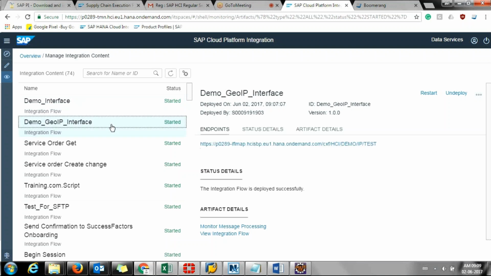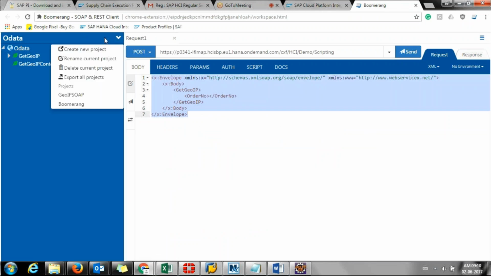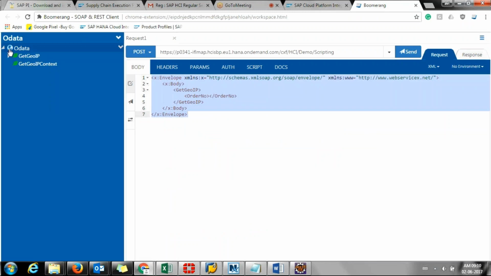Okay, fine. So this is the one which I created. This is the URL. We will be using this in our scenario, our boomerang, and we will be triggering our message. Once again, I would say I had one more thing to cover.